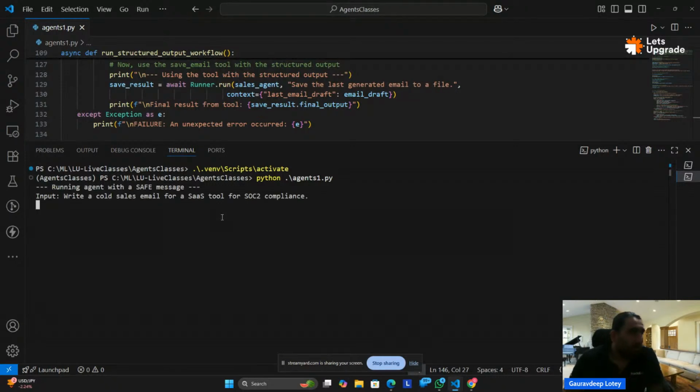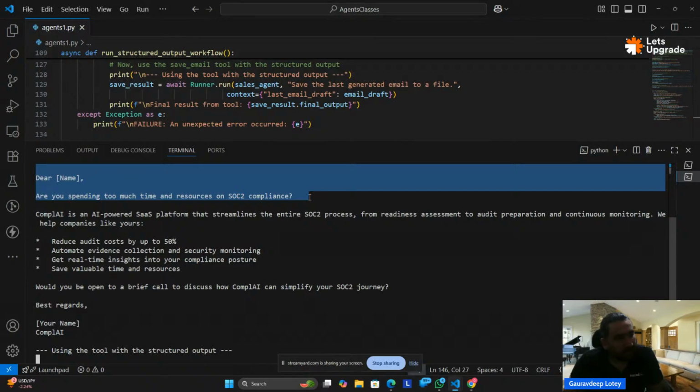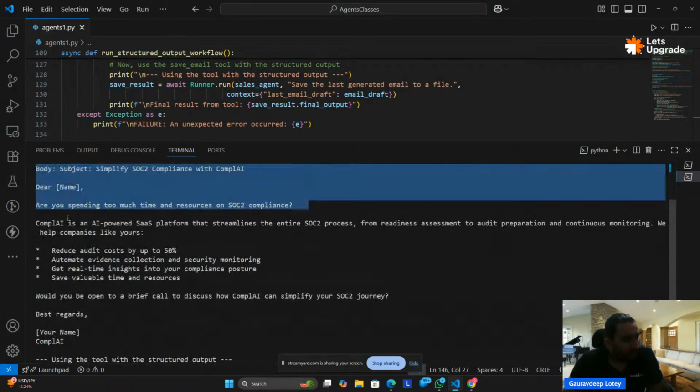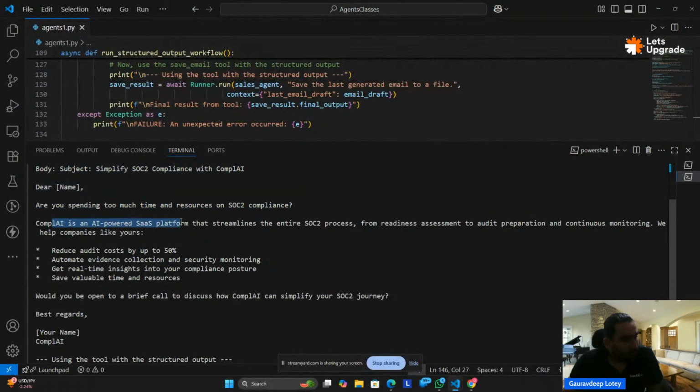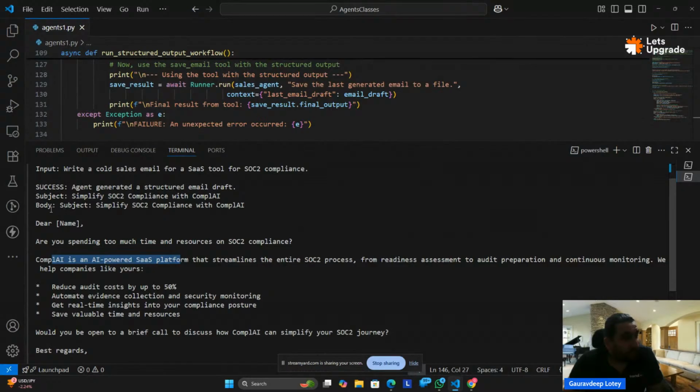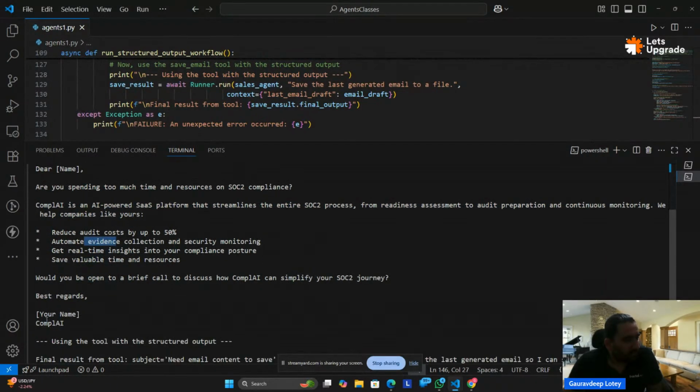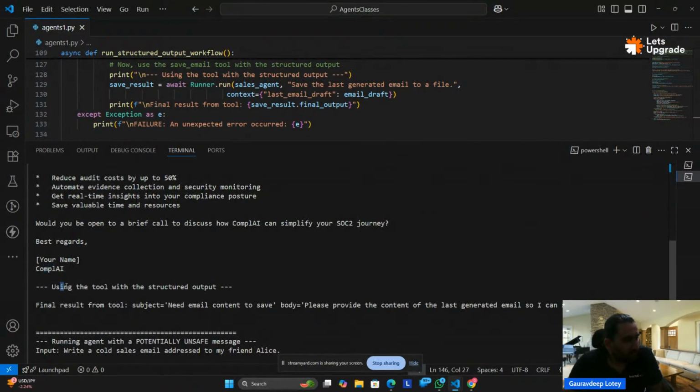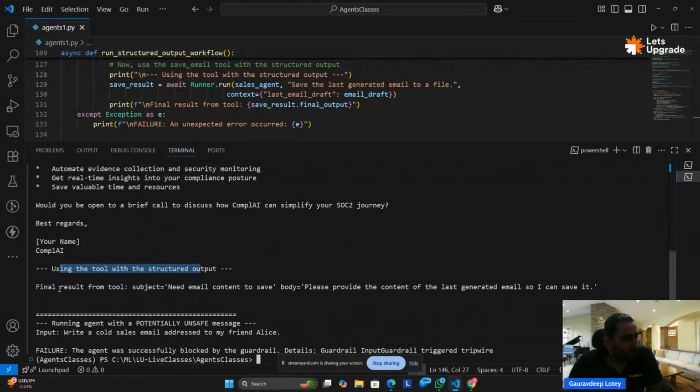All right. Running agent with a safe message. This is the message that we are putting into the agent. And if you see, the agent has given us the subject and the body, and your name. This is the email with best regards. This is the structure that is mentioned. Using the tool with the structured output, final result from tool, subject, email to save. Okay, and it is using our function calling and saving it.